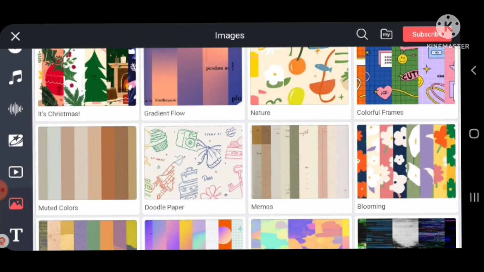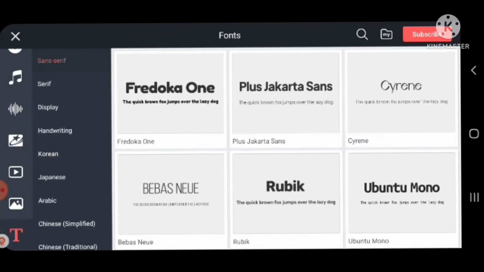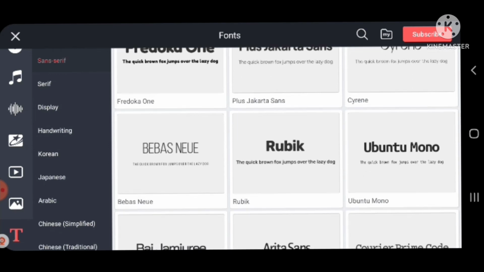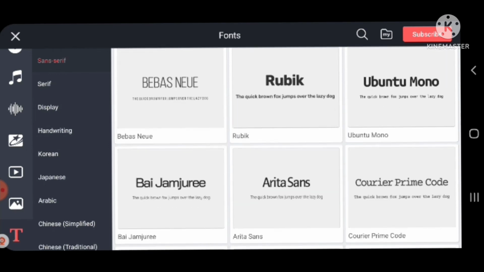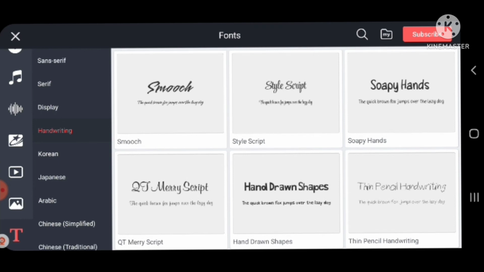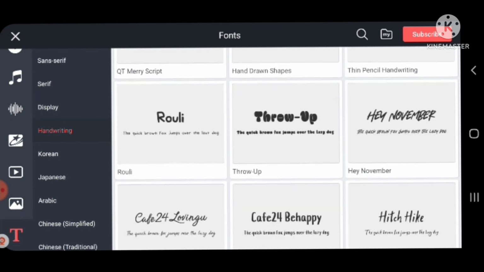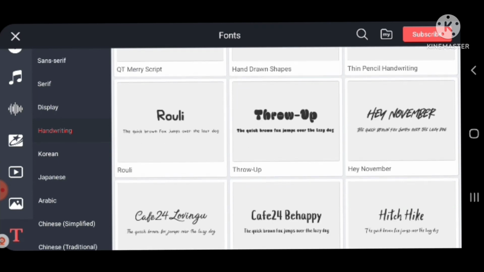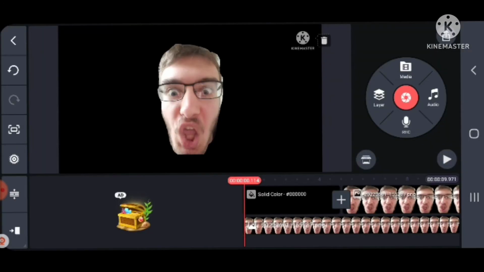And then the last one is pretty much just fonts. If you want cursive font, or something eye-catching, or even bold, you could download it. They give you handwriting. So right there you can see it's script or even cursive, style script, throw up. I don't know why that's a throw up. But yeah, that was pretty much just a small view of what the asset store can hold for you.